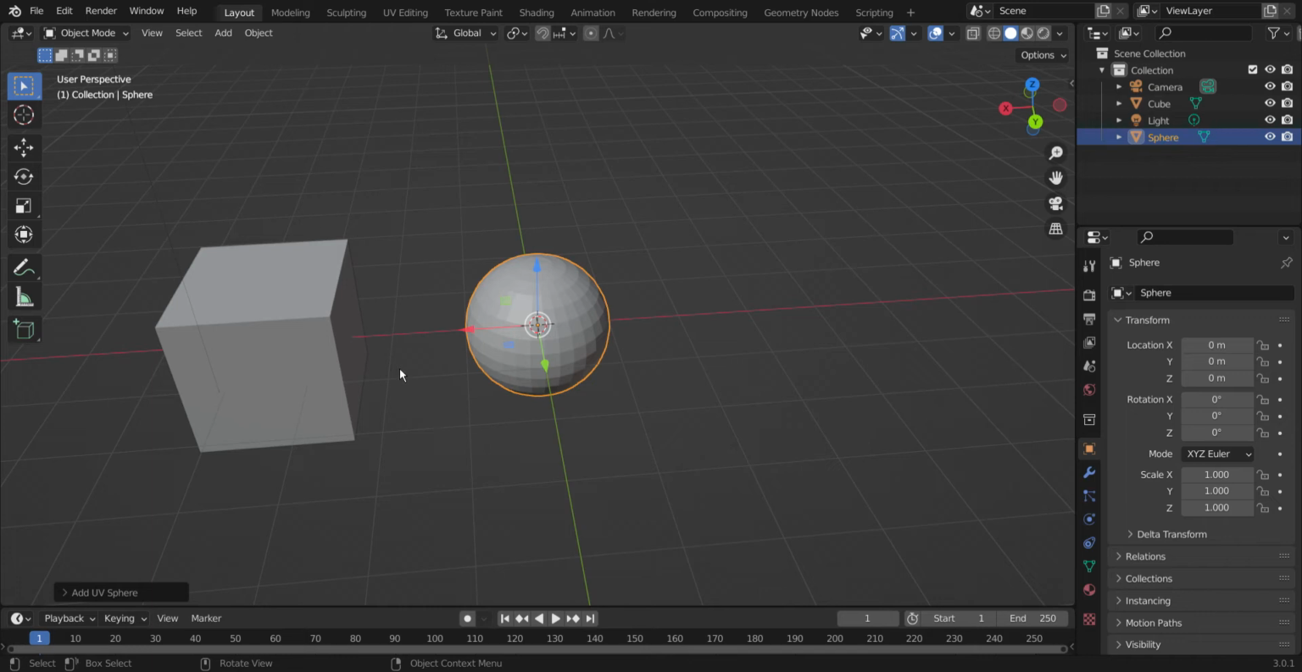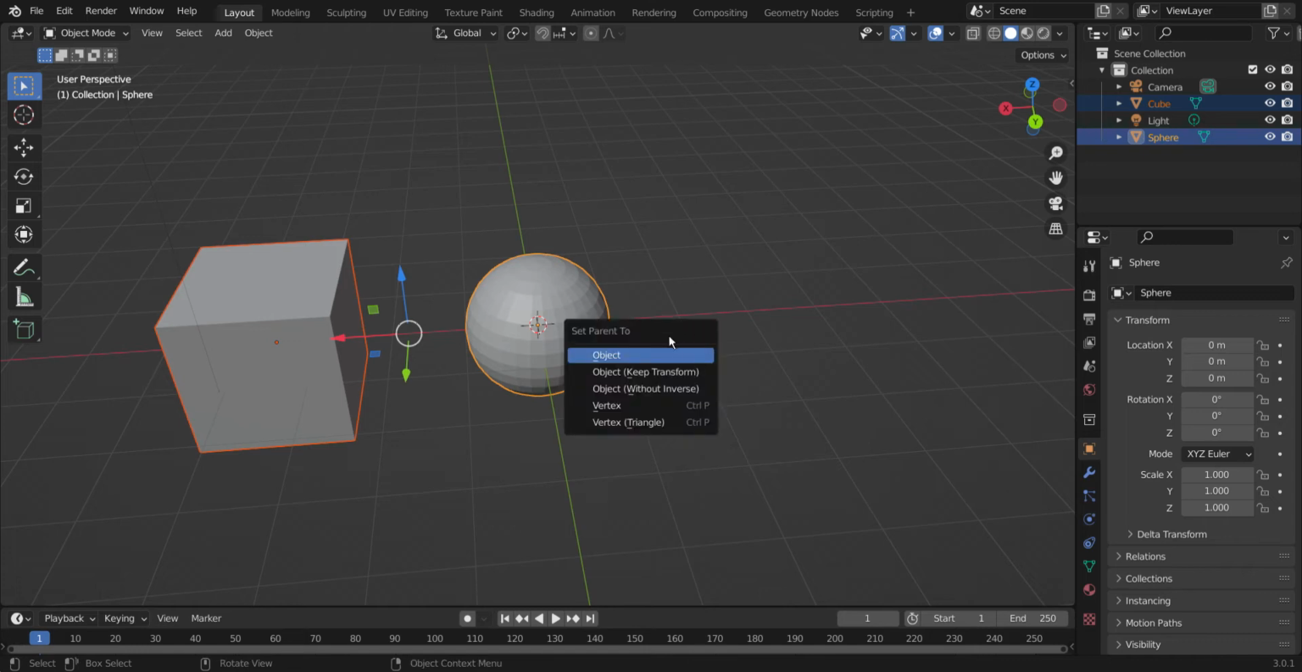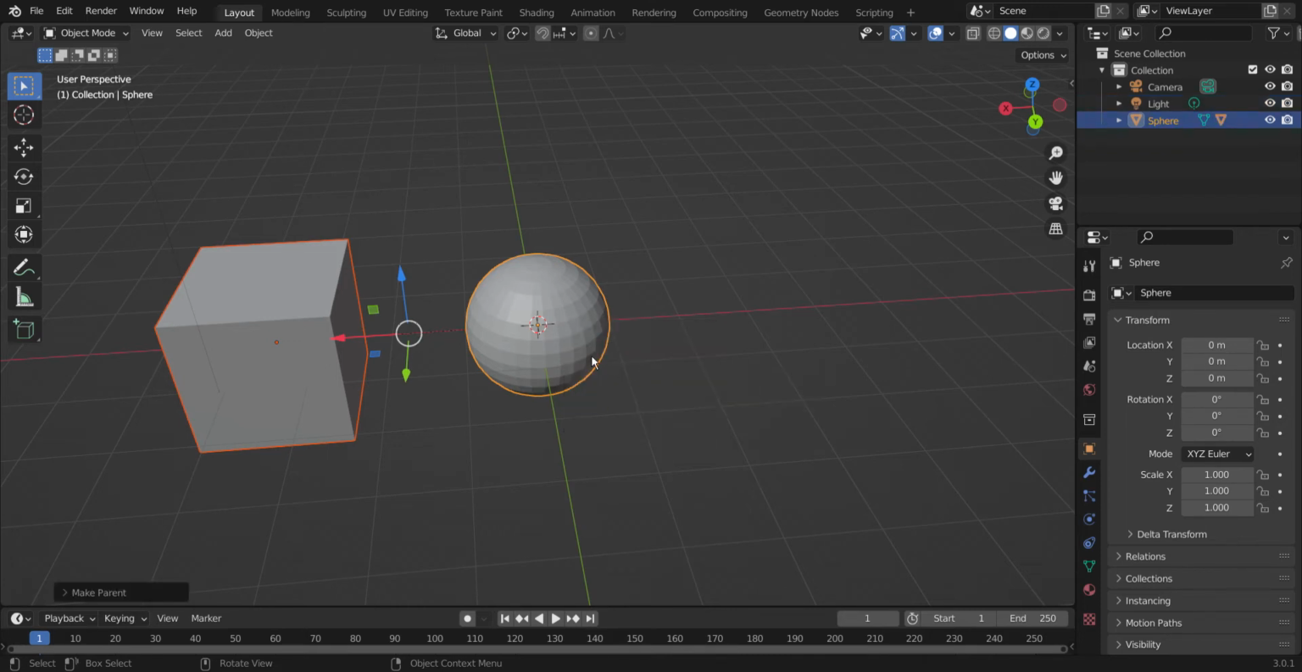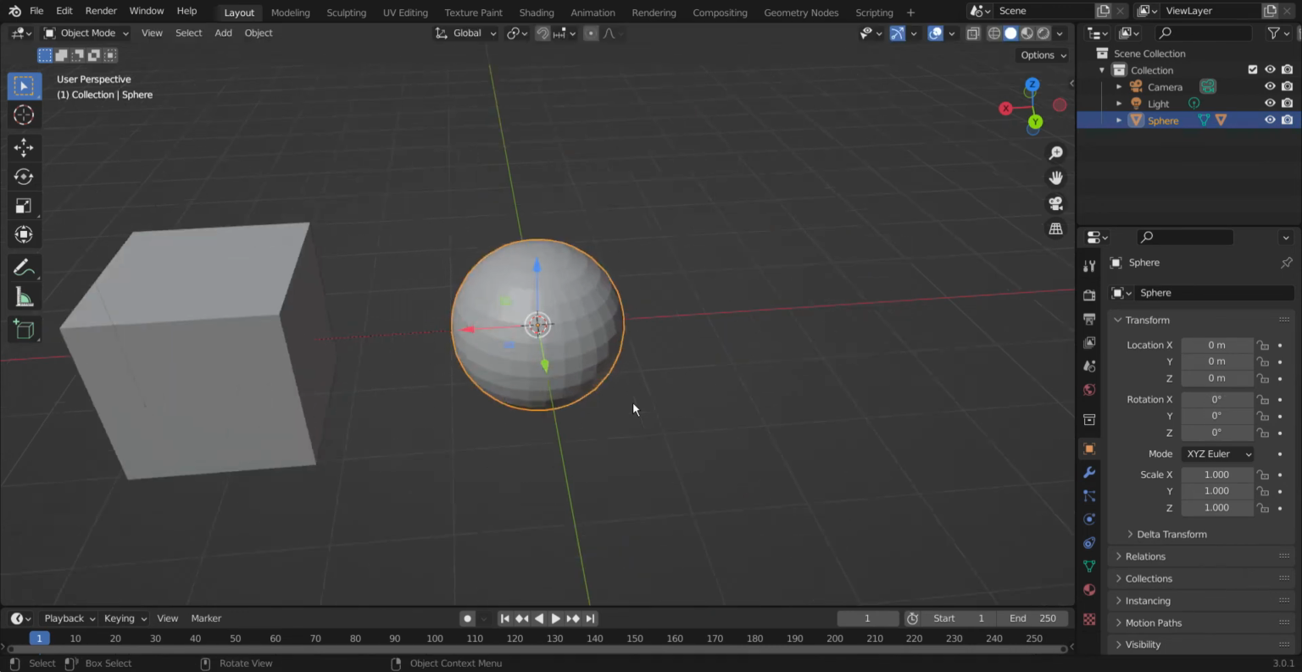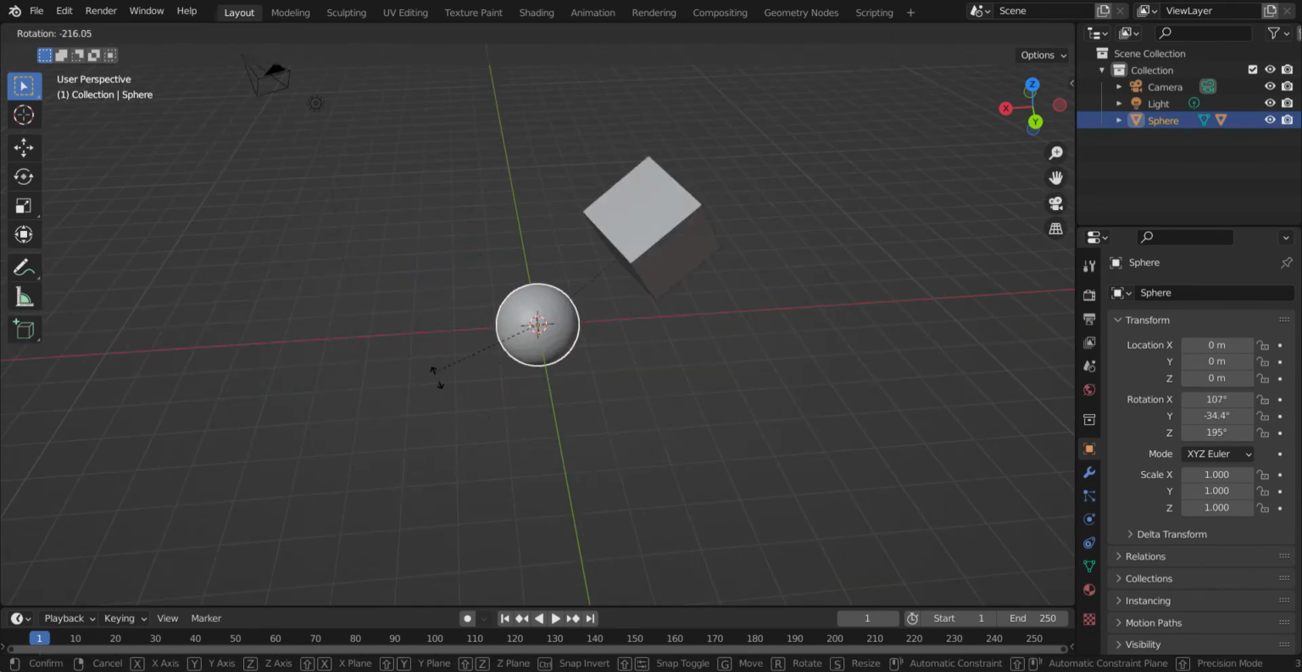The sequence of selecting should start with the child and then shift select the sphere, and then I will click on Control P, and this will open the parenting dialog, and here I'm going to use object, and that's it. As you can see, there's a dotted line that connects the two objects. Now if I select my sphere and I rotate it, as you can see, it's rotating the cube with it.